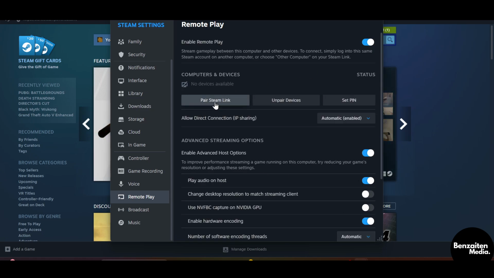And from here, you can pair a Steam link. You can unpair the devices and you can set a pin. And this is how you can set up your remote play in Steam application.